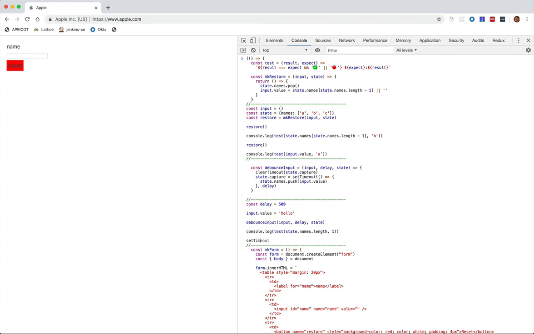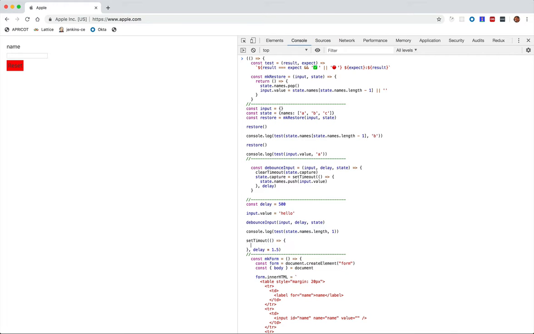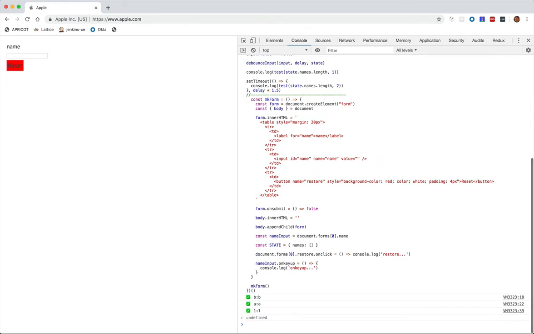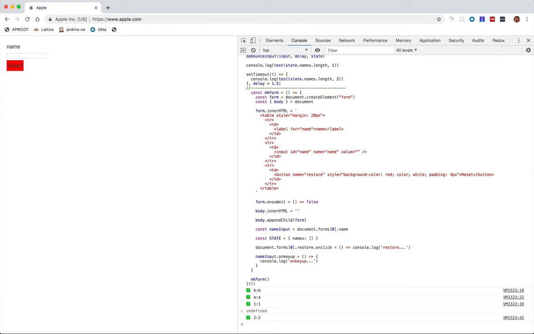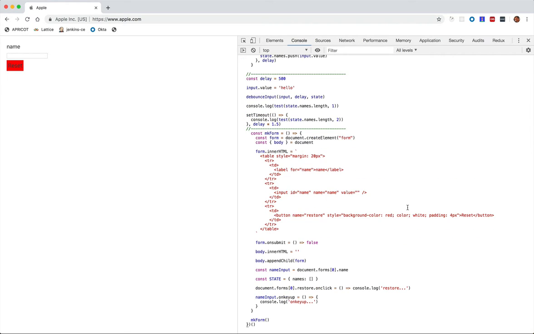Now, after an amount of time, I will check the length of the array again. I will wait the delay plus 50%. Now I can verify that the length of the array is 2. I will set a state variable to have an empty names array.